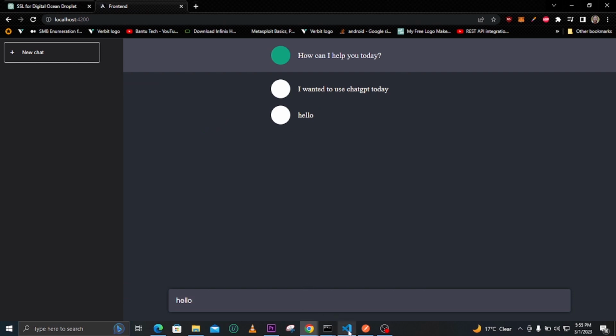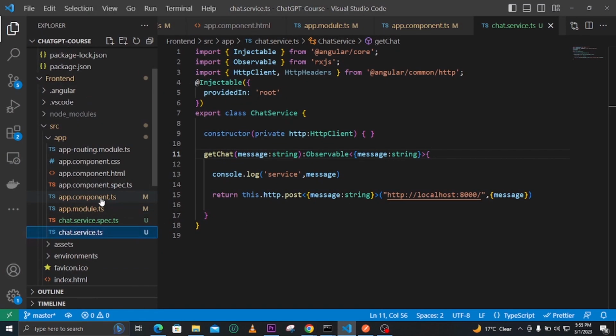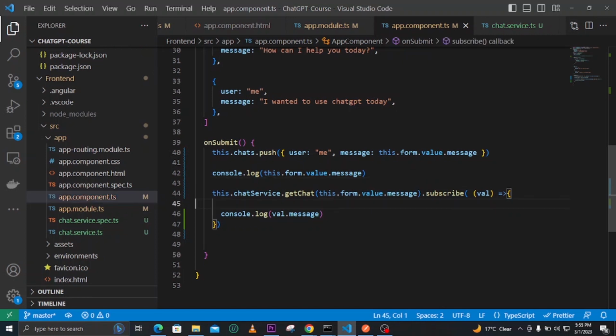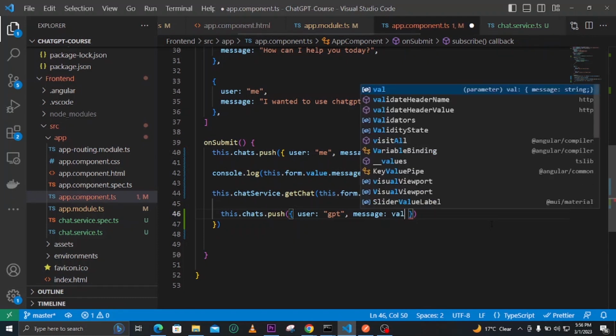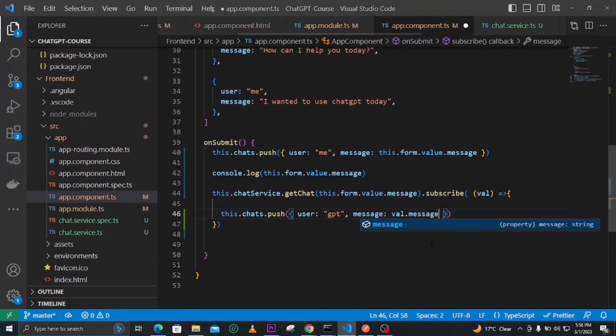I'll just do something else. Let's go back inside this one here. Inside here now, I can create also. I can just copy this here, and when I copy this, I just paste it inside this one, after we have subscribed. Let me first of all paste this one inside here. This one I'll just call GPT, and also this will have the message of val.message, just like that. Okay, now that's okay.